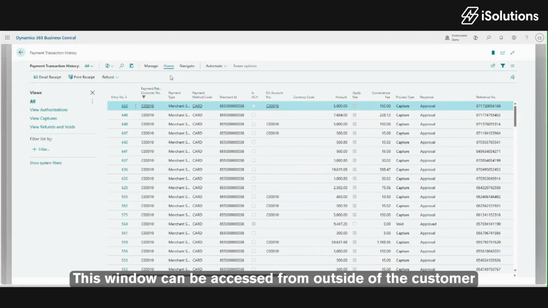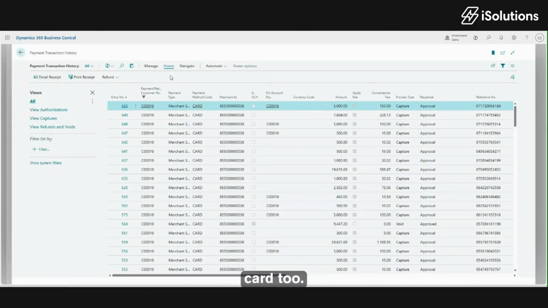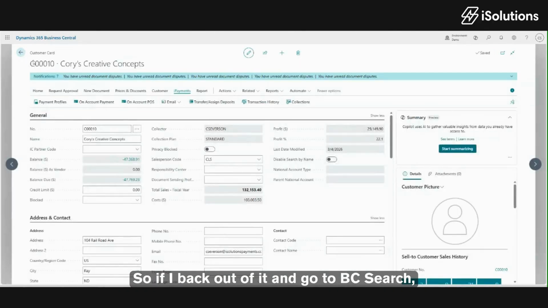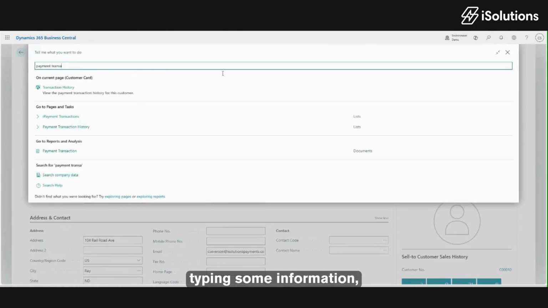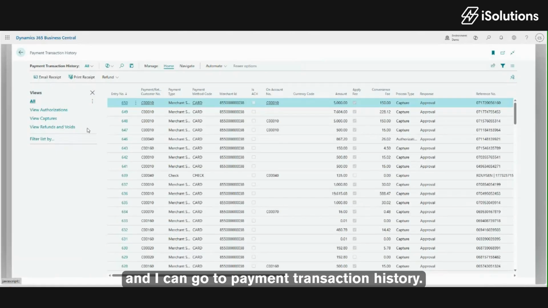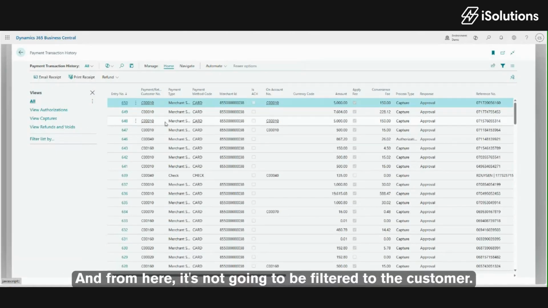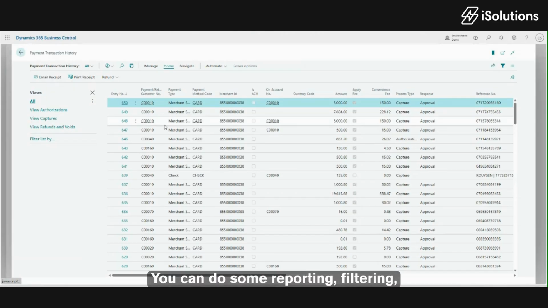This window can be accessed from outside of the customer card too. So if I back out of it and go to BC Search, start typing some information, and I can go to payment transaction history. And from here, it's not going to be filtered to the customer. So you have the ability to come out here and see all payments. You can do some reporting, filtering, exporting, and just do some data gathering on all customer transactions from this window.